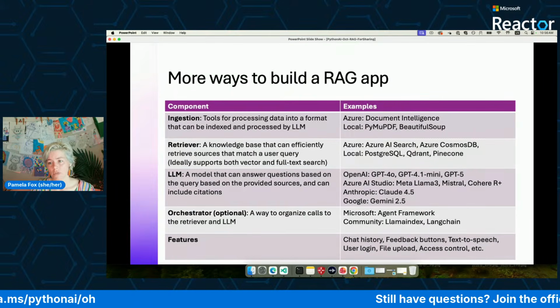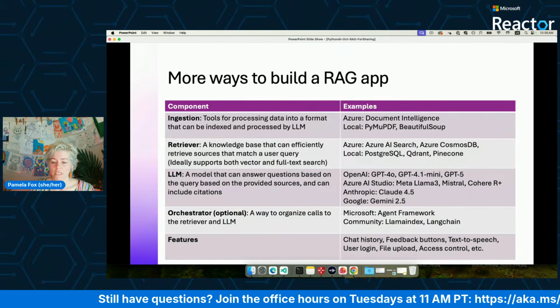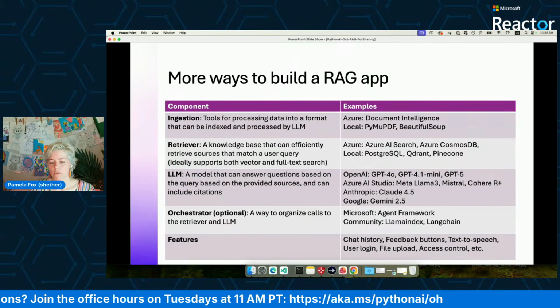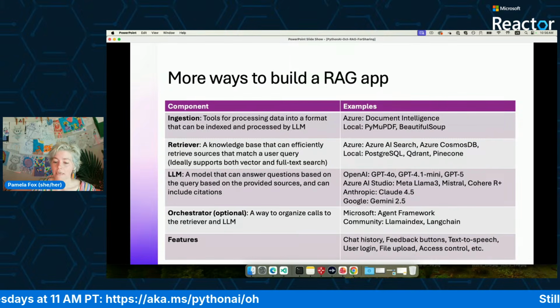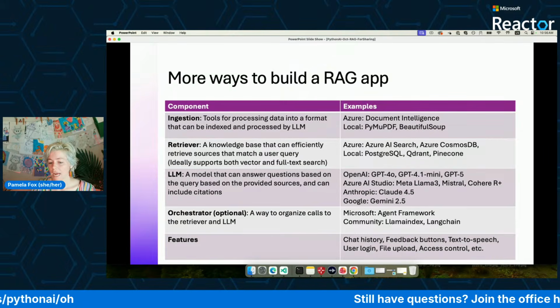And then orchestrator, you may want to use an orchestrator, like an agent framework, in order to organize your calls more, to give you more options. From Microsoft, we have the new Agent Framework that you could use in the community. LlamaIndex is very popular for RAG. LangChain, also very popular for RAG. So those are options you can use. I actually didn't use them for any of the examples I showed you.